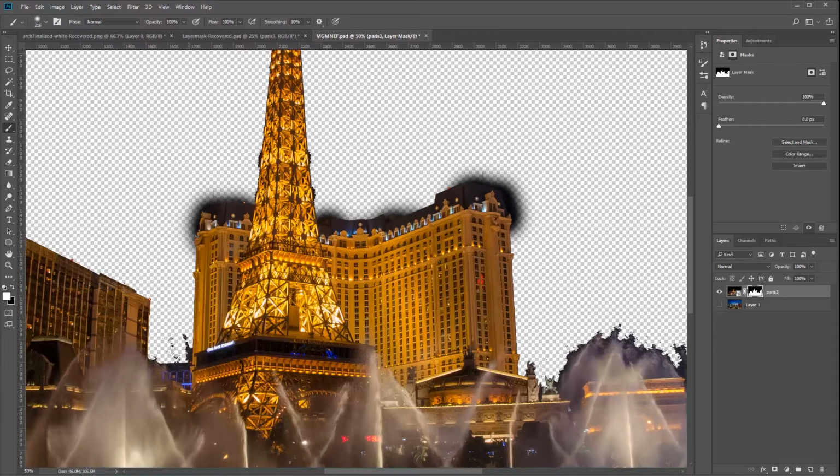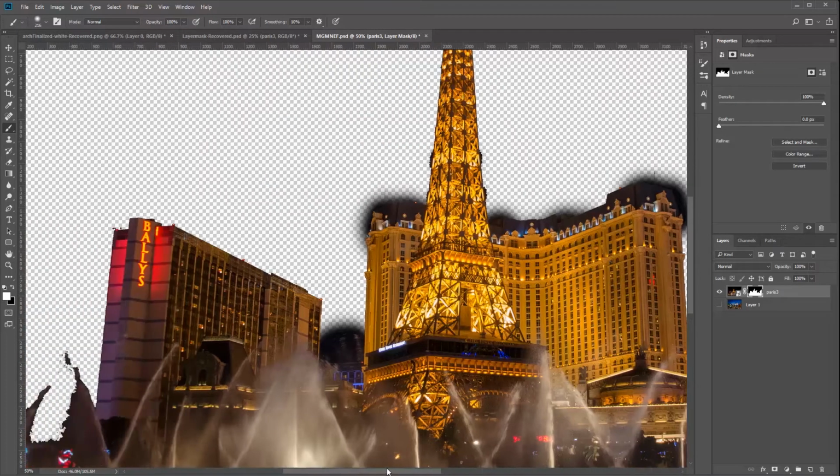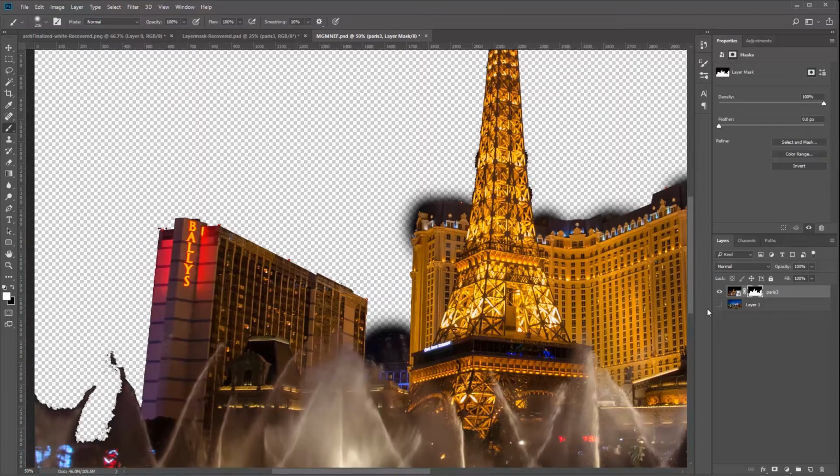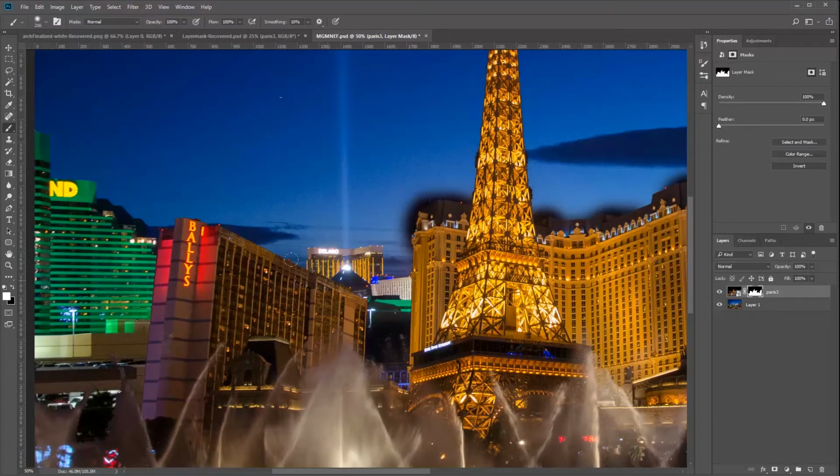Okay, don't want to do too much. I want some of this down here, but we'll fix that when we put the other building in. In fact, we can turn that on just so we can see what's going on.